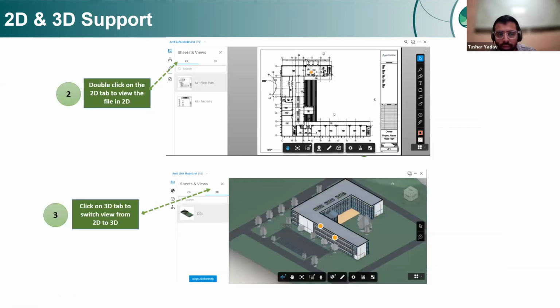Also, we have this 2D option over here. In this 2D option, you can view all the files, all the sheets which are associated with this particular Revit model, which is opened over here. So you can go to the 2D view and view the sheets for that model. And then if you switch to 3D over here, then again you can view the Revit model.